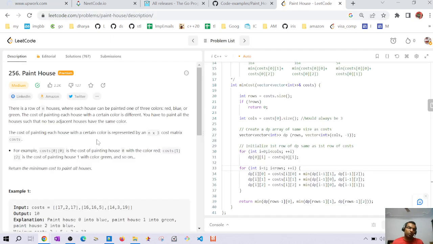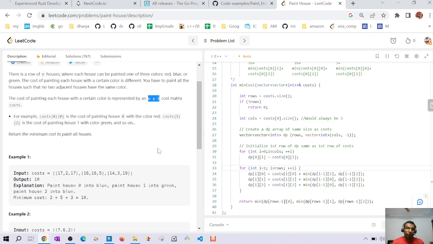So hello guys, today we are going to discuss this problem, paint house. This problem says that we have n number of houses and we have only three colors to paint. We cannot paint two adjacent houses with the same color, and we have to finally find the minimum cost of painting all the houses.